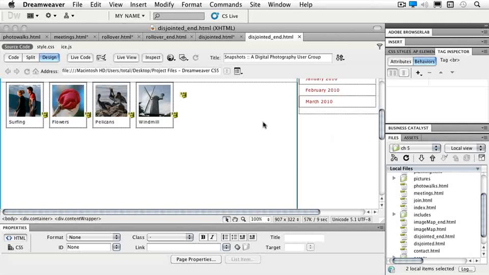So now that we've taken a look at making rollovers and disjointed rollovers, let's take a look at doing image maps. In your Chapter 5 folder, there's an imagemap_end.html and an imagemap.html. Let's go ahead and open those.